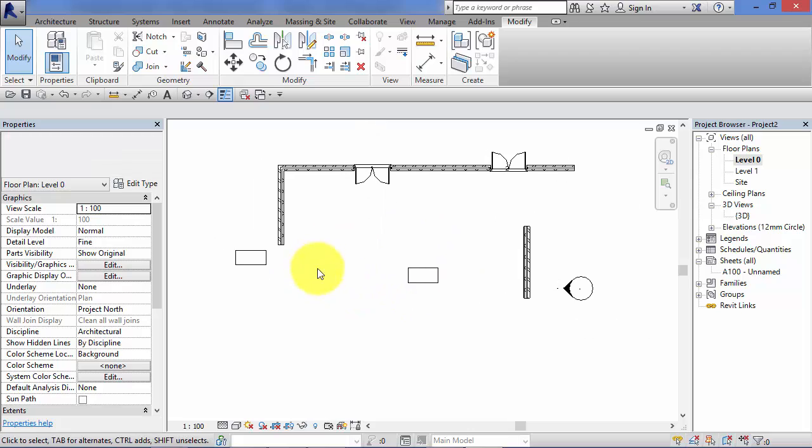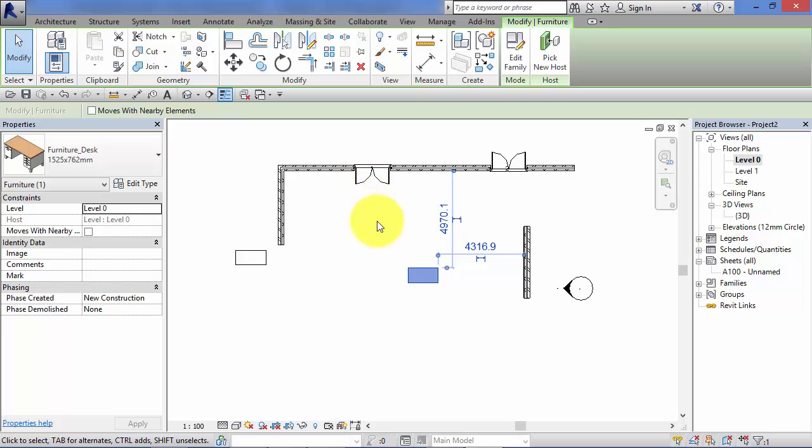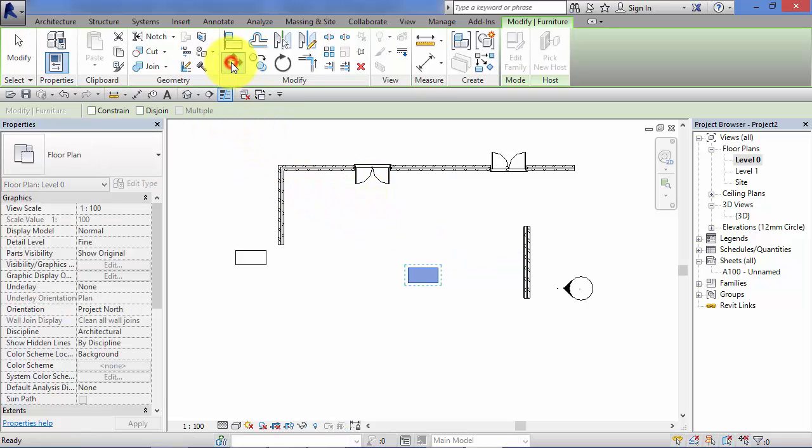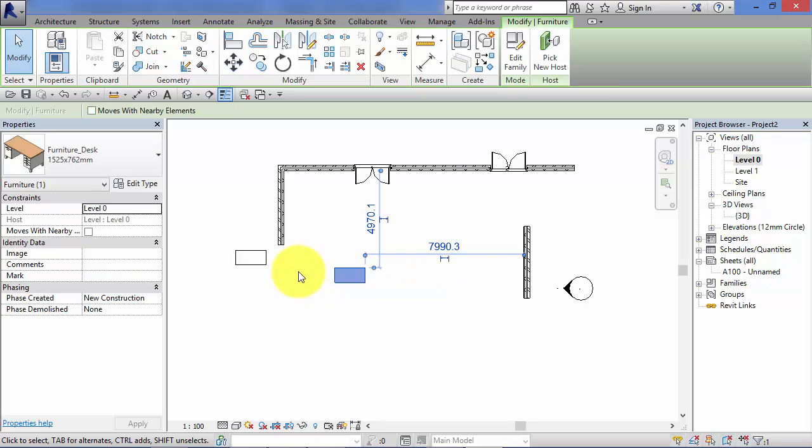Just a couple more things on that Move tool before we finish. Select a desk again, hit the Move tool. Just want you to notice these two options on the options bar here. The first one being Constrain. If I turn that on and I now go to move the object, it will only move vertically and horizontally on screen. So it constrains it to horizontal and vertical movements. It can be useful sometimes.